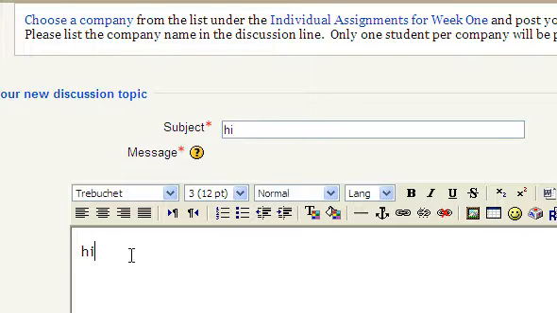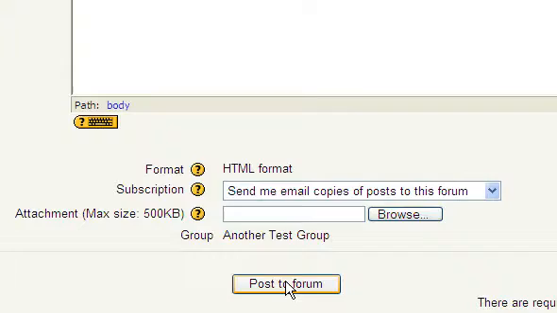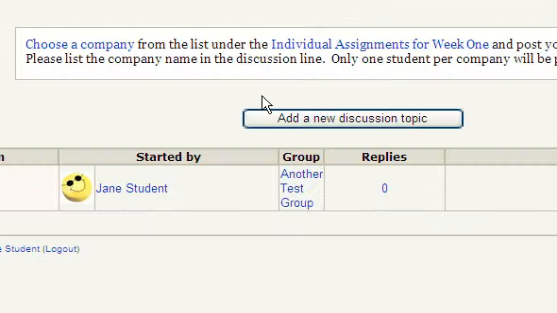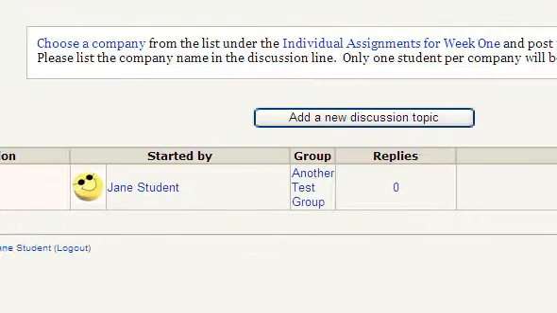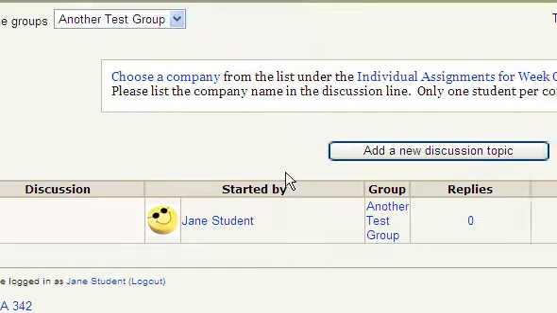Just say hi, and we'll click post to forum. It's going to tell me I have 30 minutes to edit, and that's because it sends out an email. Now you see her view is that discussion topic hi, Jane Student, her group's another test group, there are 0 replies. Notice that Dave Student and Demo Student don't appear because they're not in her group. They can't actually reply to her post.